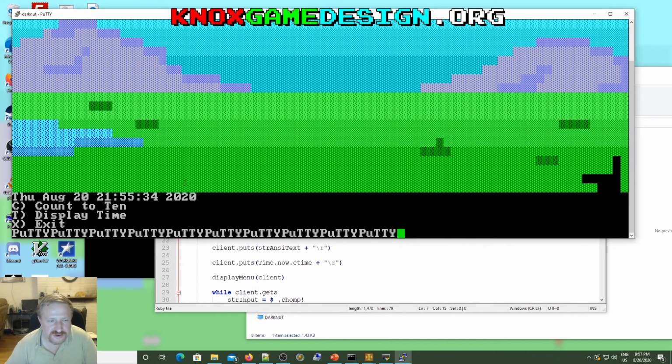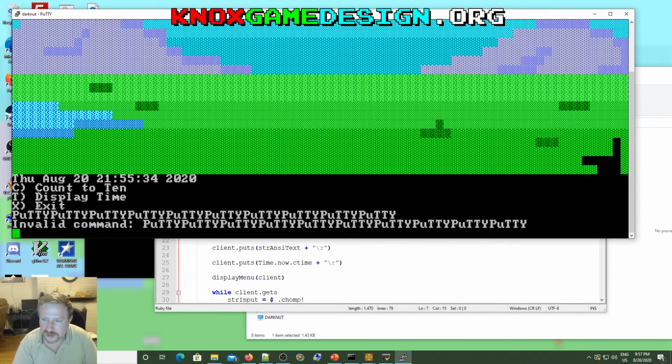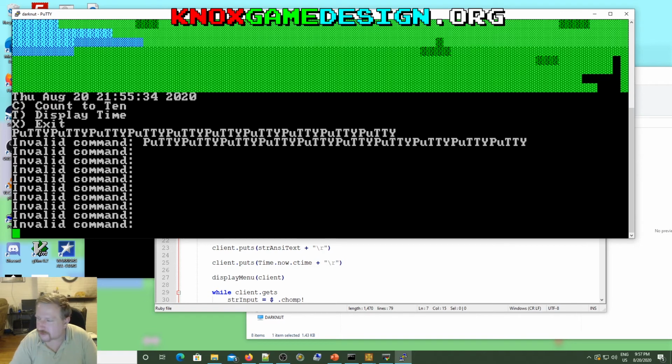So the third test, and for some reason it puts this PuTTY right there as input. I don't know what that is. If you do it through the DOS prompt, then it doesn't put that in there. It's pushing something weird through there. But yeah, with this one I made a little menu so you can see count to 10, display timer, exit.